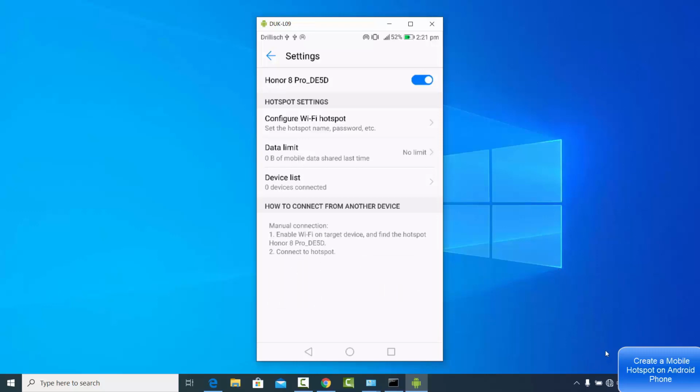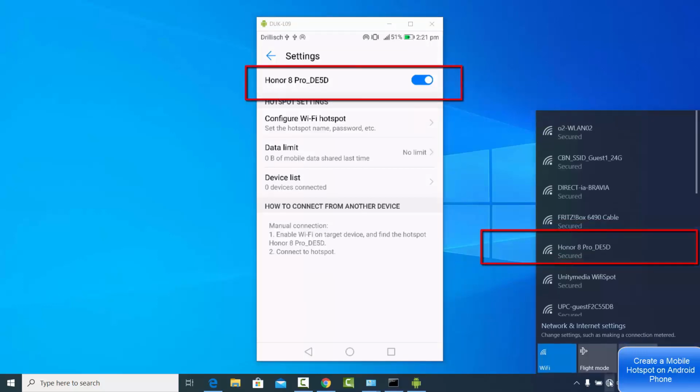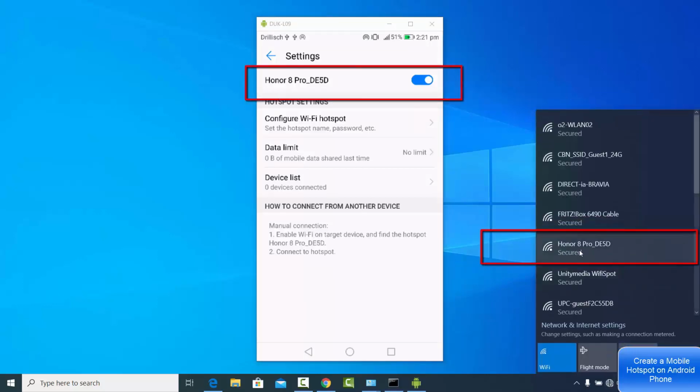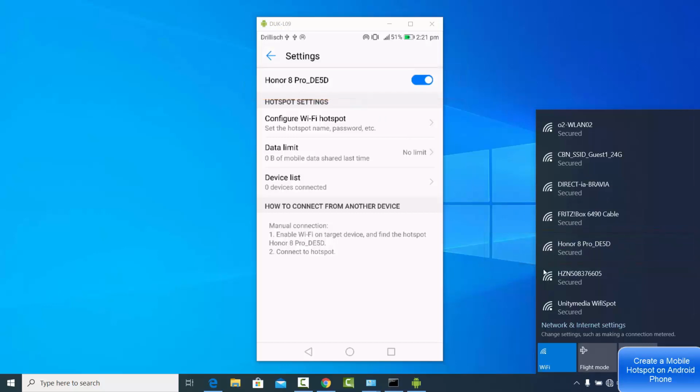It can be a Windows operating system or any other laptop, and then just click on the internet icons here. You will be able to see this mobile hotspot Wi-Fi name here also. This is Honor 8 in my case, which is similar to this one, right? Honor 8 Pro DE 5D.